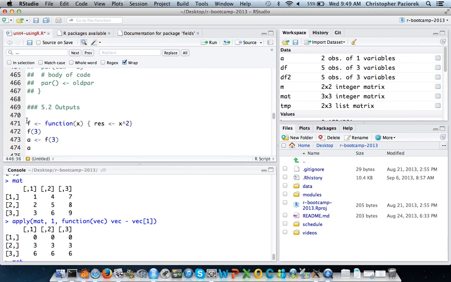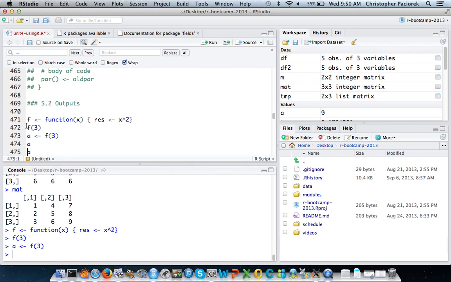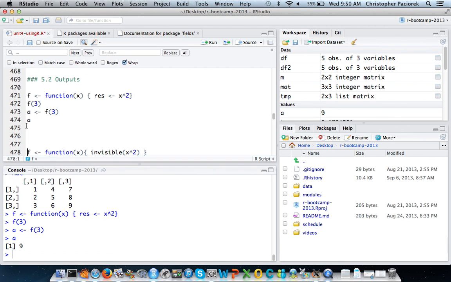So here I have a function. There's just one line in the body of the function. So I've written it in shorthand without a lot of indentation and whatnot. If I evaluate this function, you'll see it doesn't print anything back to the screen. But if I assign the result to A, it should tell me that A is indeed 9. So it's basically returned it invisibly. It hasn't printed it to the screen, but it does allow me to assign it.